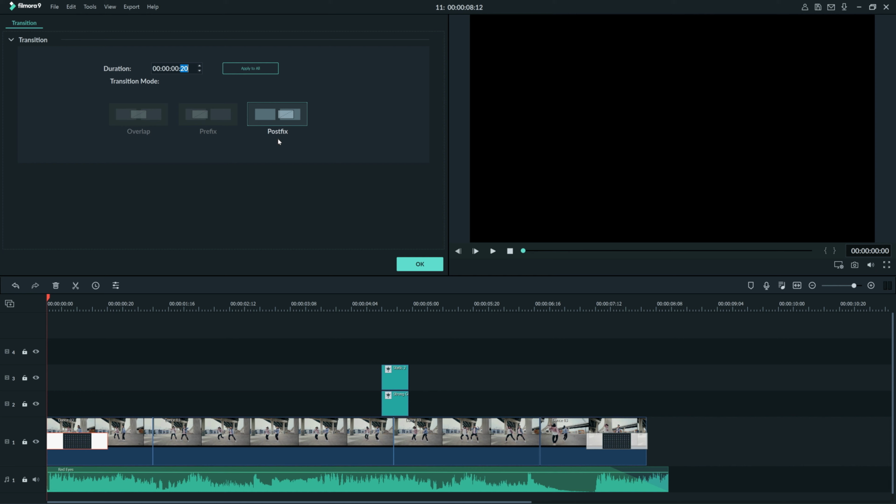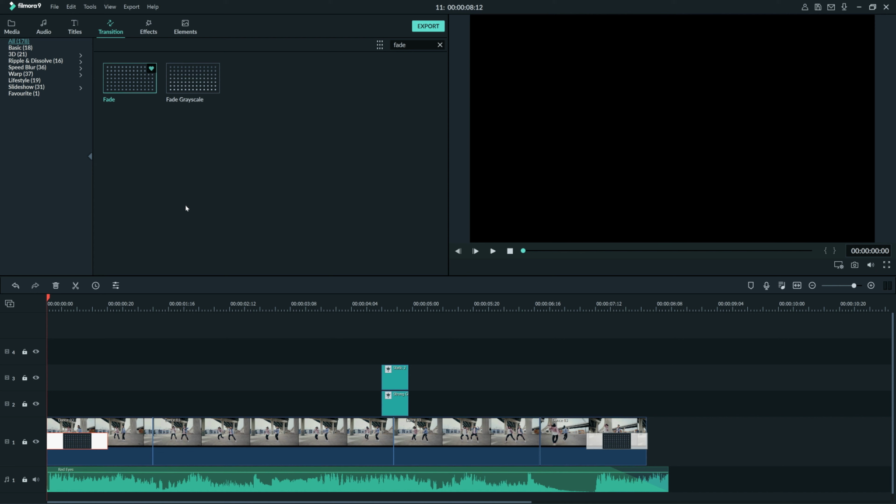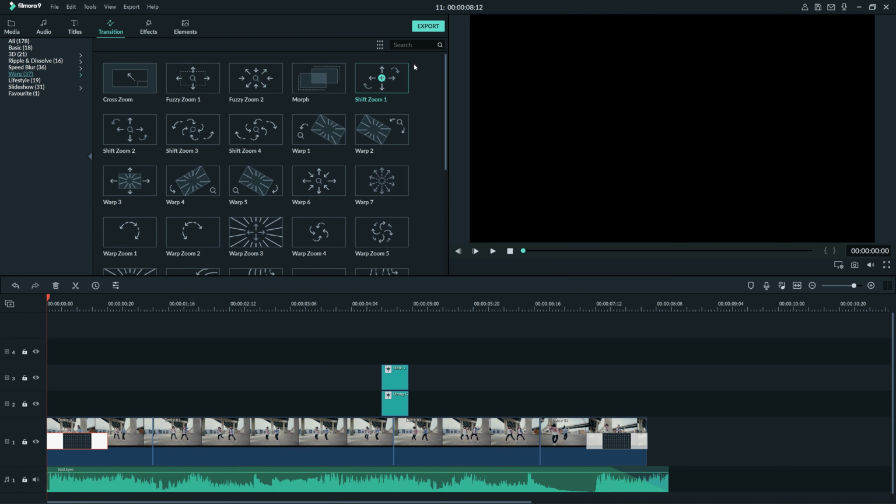Now let's add some creative transitions. Going back to the transition window, we can find the warp category. Let's try using Shift Zoom 1 for this part. I'll click and drag the transition in between the two clips. Then I'll watch it back to see if I like the transition.